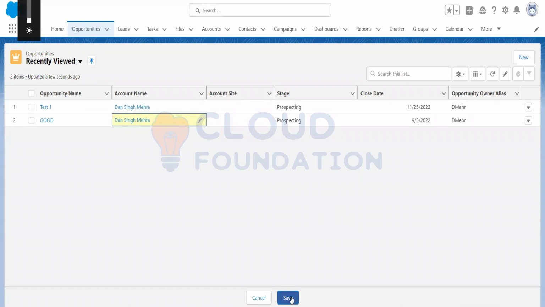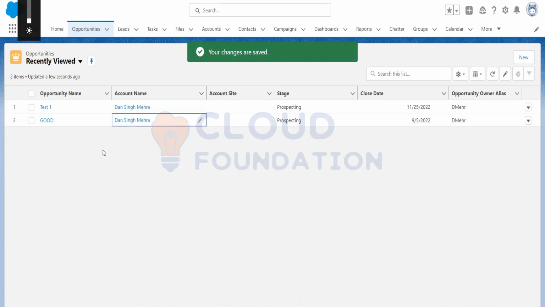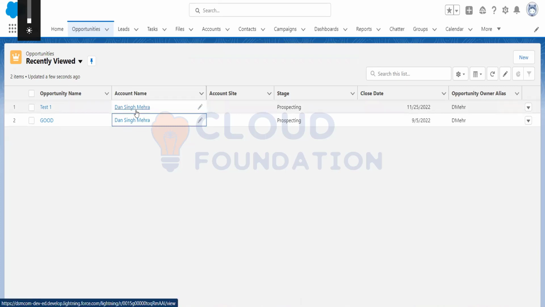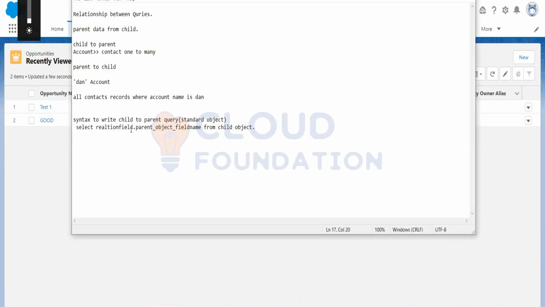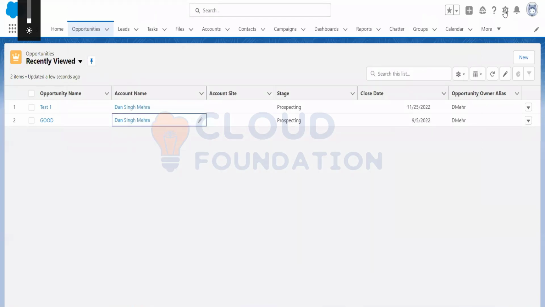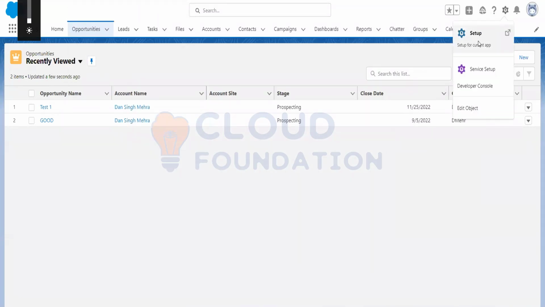Okay, let me save this. So it will be my parent. Dancing Mehra is my parent, because a single account can have multiple opportunities. So here the relationship field will be my account. And for the field name, let me show the object manager also.